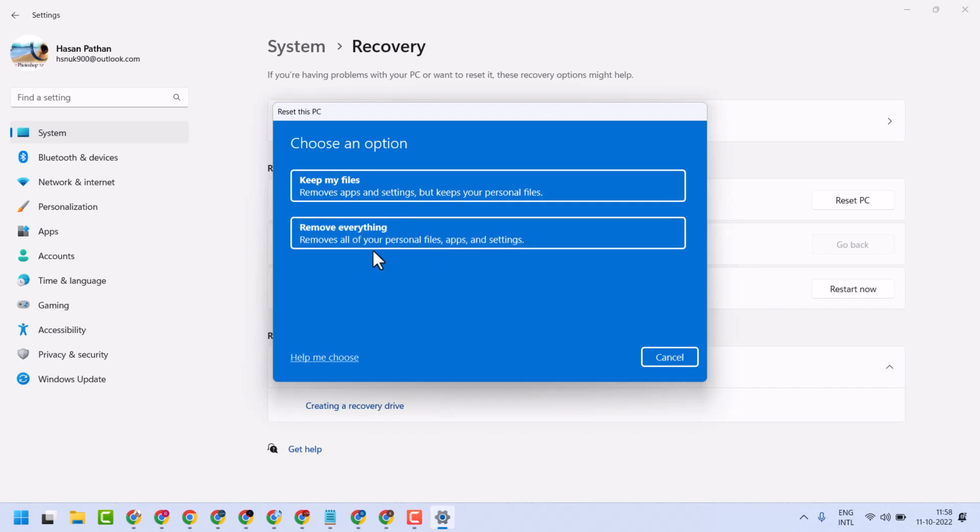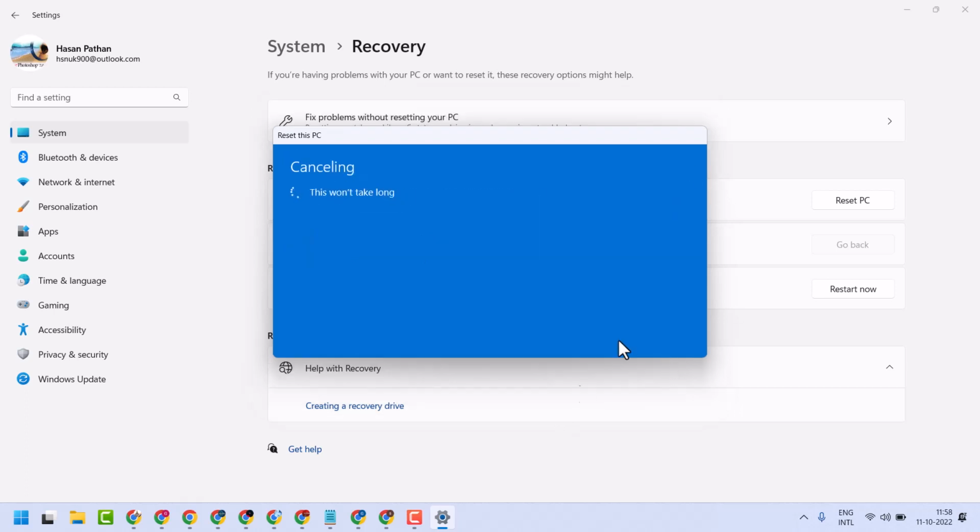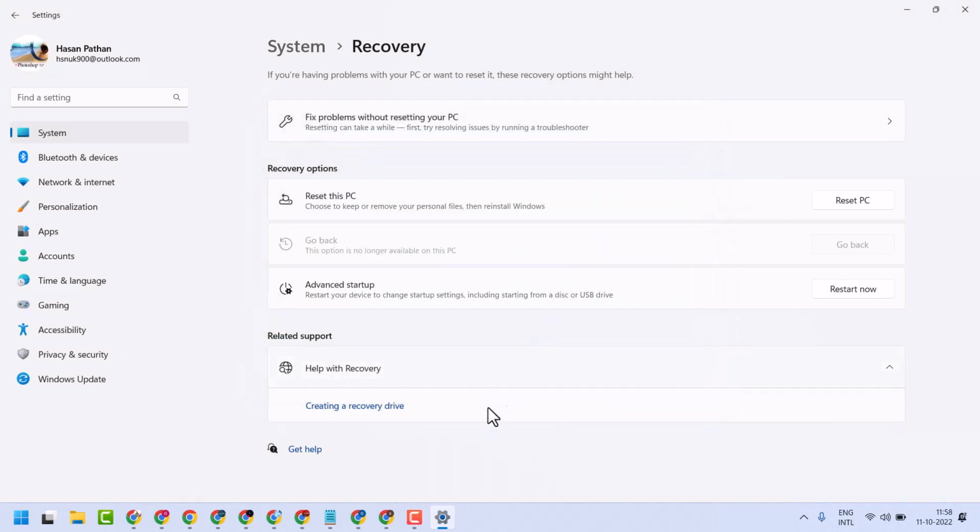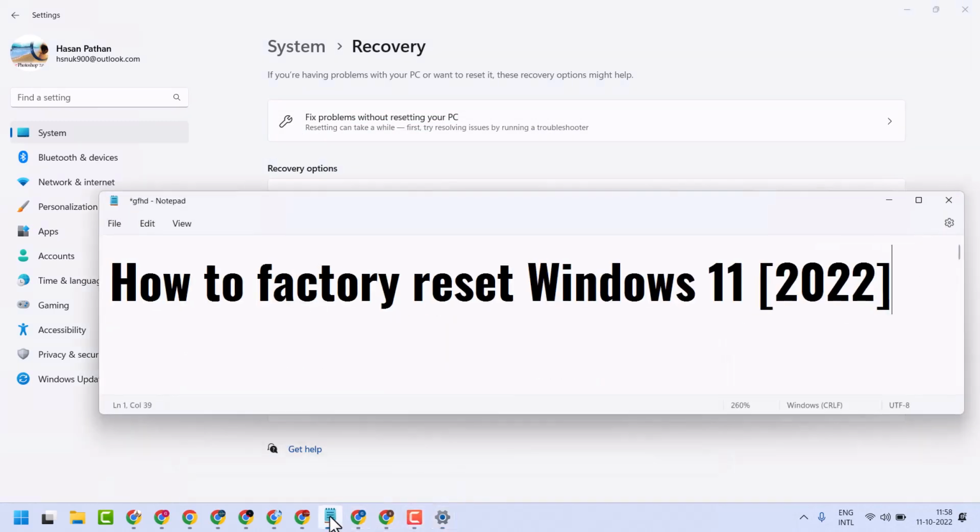So select your option. So this is the way, guys, you can factory reset Windows 11.